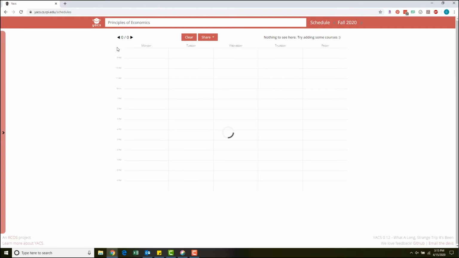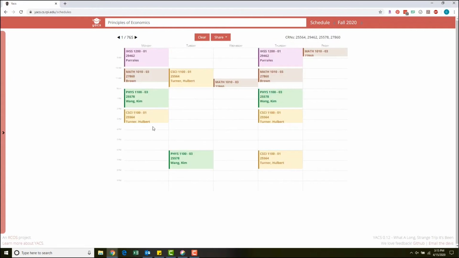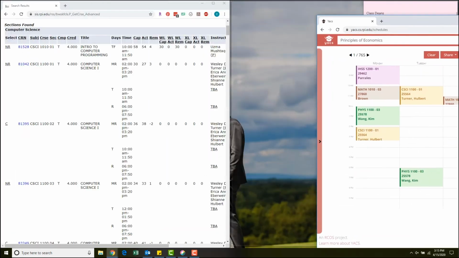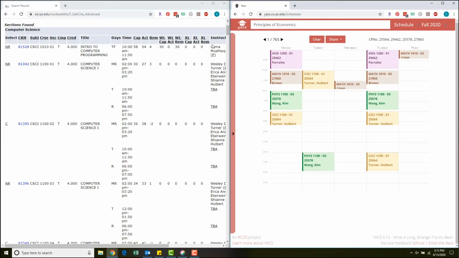You're going to find, once this loads, that you often will have many. There are over 700 schedules to look at. Now, obviously, that would be impossible to go through, or at least it would be highly unrealistic. So this is where you want to use YACS and SIS as a team. So what I always suggest is for students to split their screen. Have YACS open on one side and SIS open on the other.